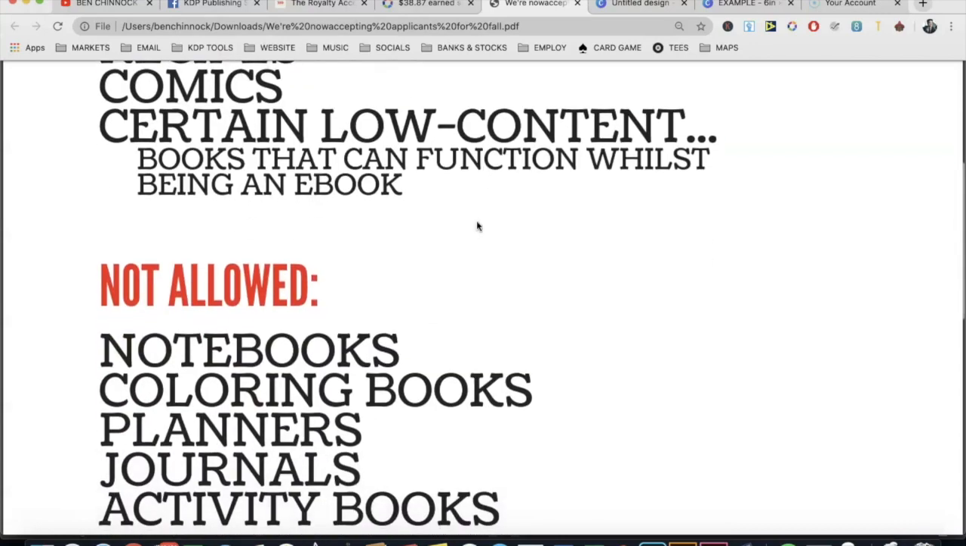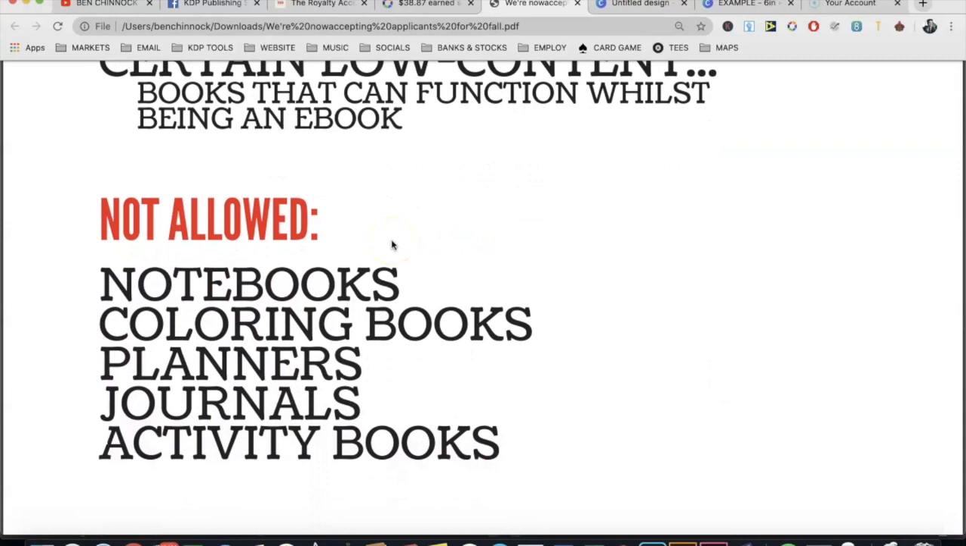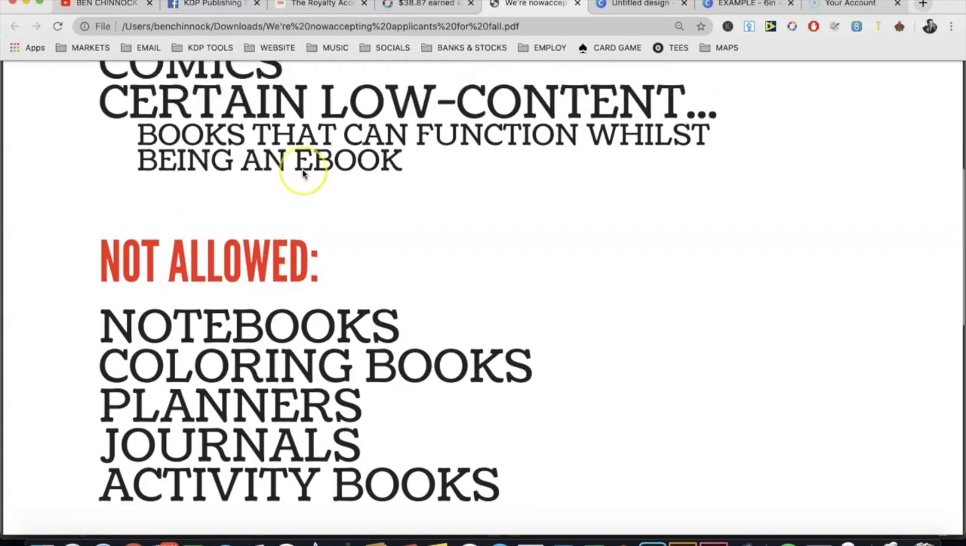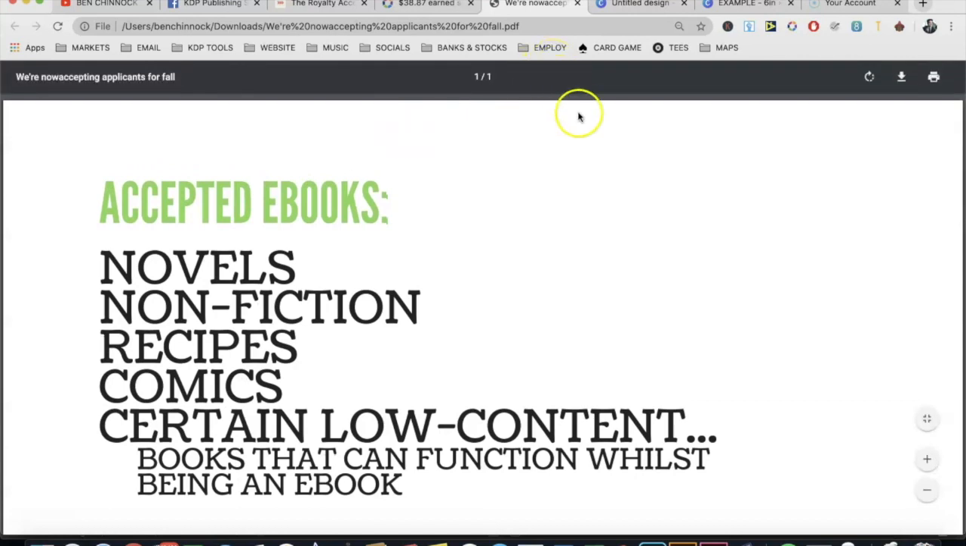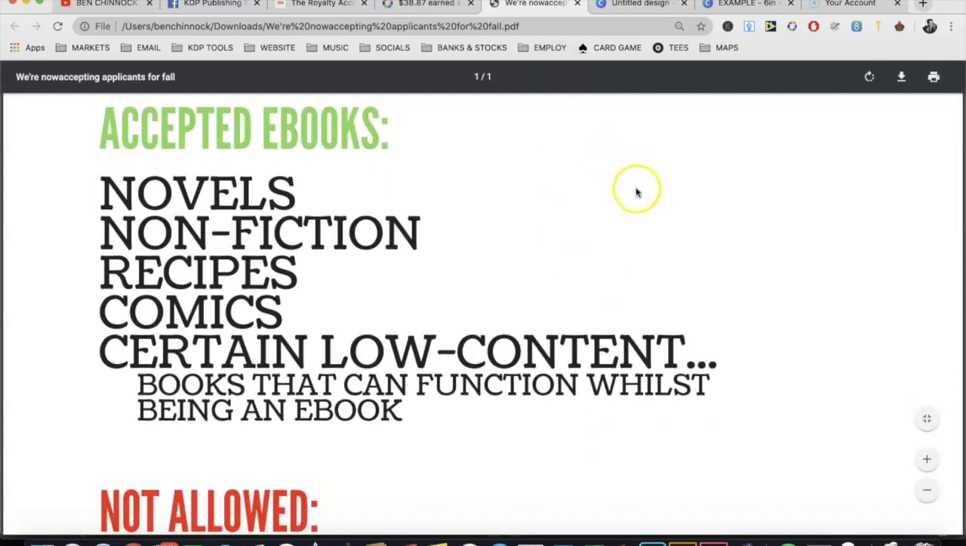And with bearing that in mind, we go down to ebooks that aren't allowed. So notebooks, for example, that's definitely not allowed because the whole point of a notebook is to write into the notebook. With an ebook, people can't do that and therefore it's not allowed. The same goes for colouring books. You can't colour in a colouring book on an ebook. Planners, journals and activity books, these are things that aren't allowed because they can't function as their purpose as an ebook.